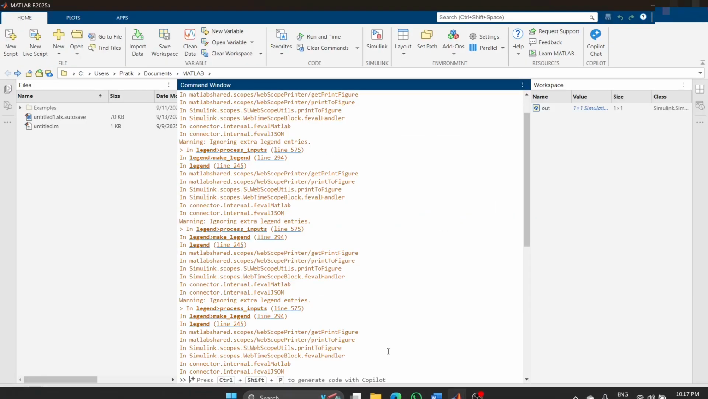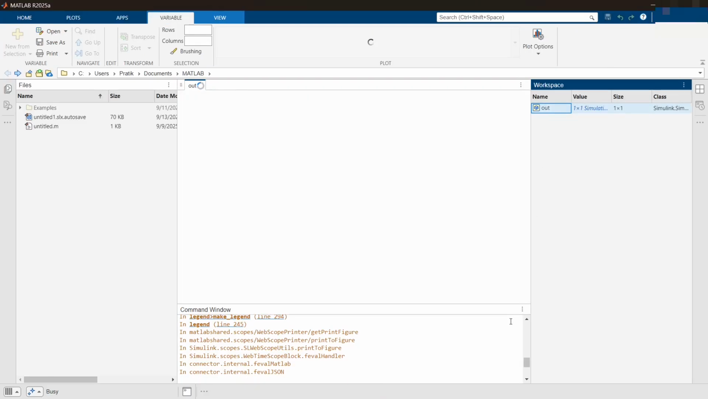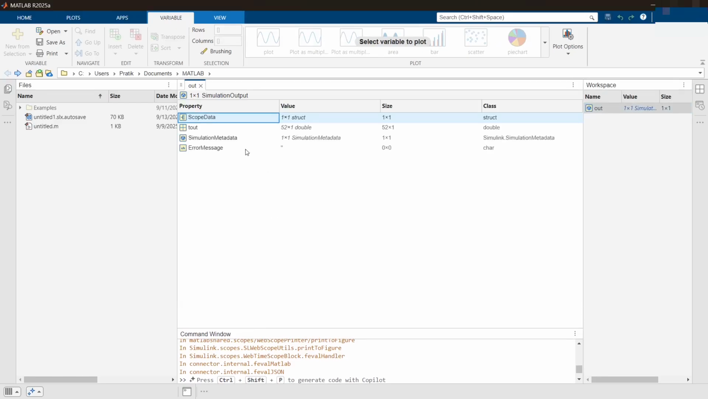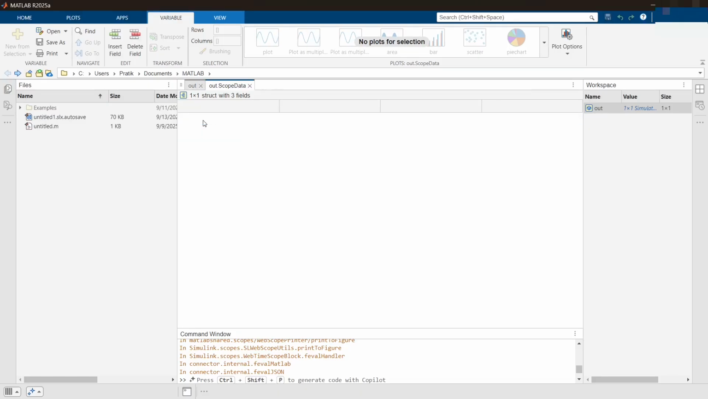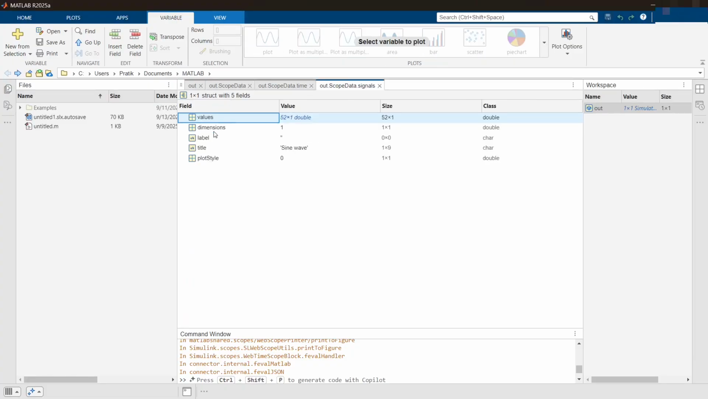Now, once I click that, you can see on the workspace on the right hand side, my log data has come here. I'll just go inside that. Now I have scope data, which was the one I logged. Just double tap on that. You can see different elements here. One is signal, one is time. When I go into time, these are the time periods at which the sample was recorded.